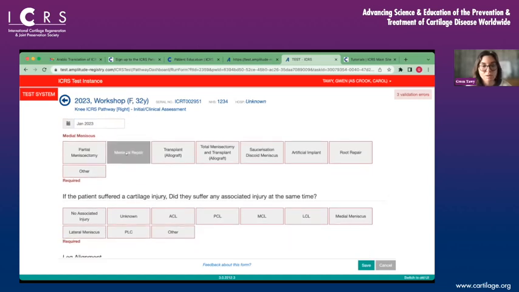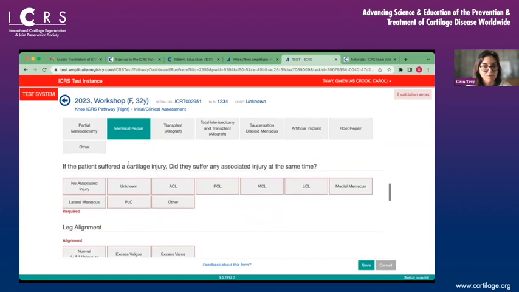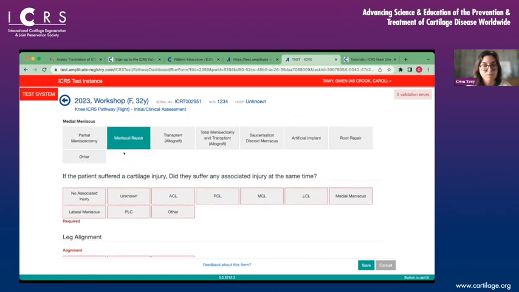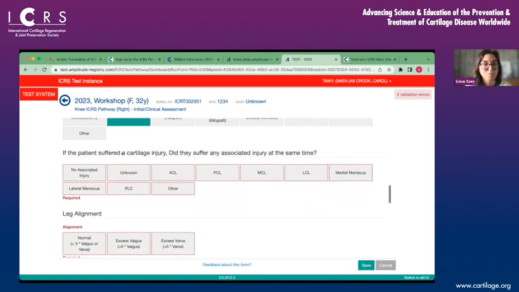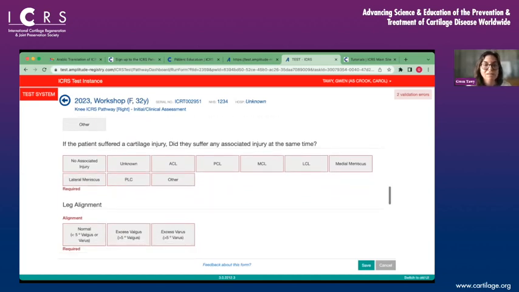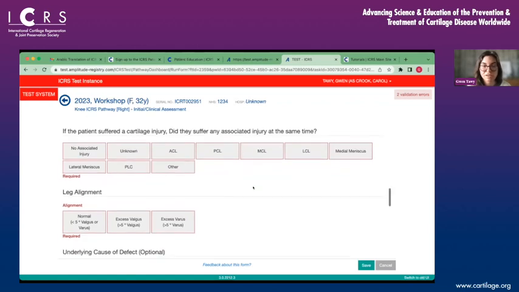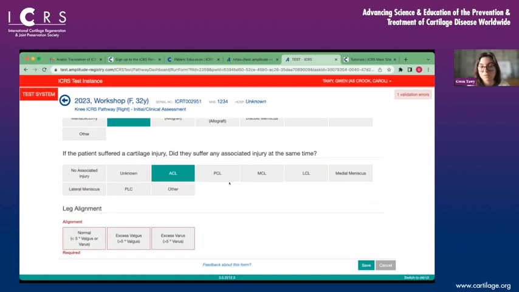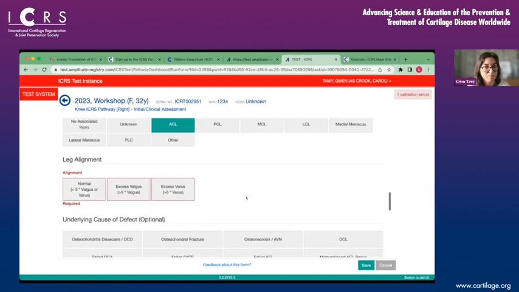And then it'll ask you what kind of operation it was. And if you don't know, you could just put other as well and just type unknown. And then it'll ask if the patient has suffered a cartilage injury. Did they suffer any other injuries at the same time? You might not know, they might have not had any, or they might have had another injury. So you could just put whatever is appropriate for that patient.